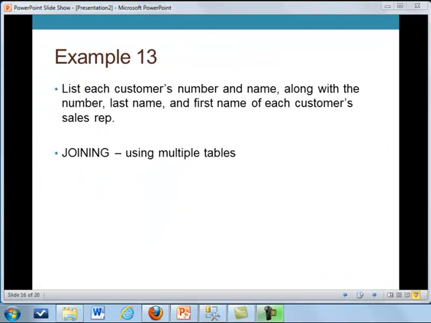We'll continue on with example 13. We're going to list each customer's number and name along with the number, last name, and first name of each customer's sales rep. We're going to be using multiple tables, so this time we have to use the join command. We're going to be joining tables.